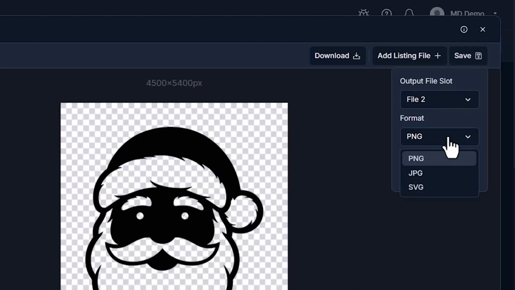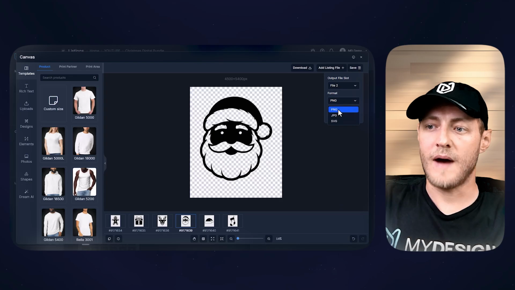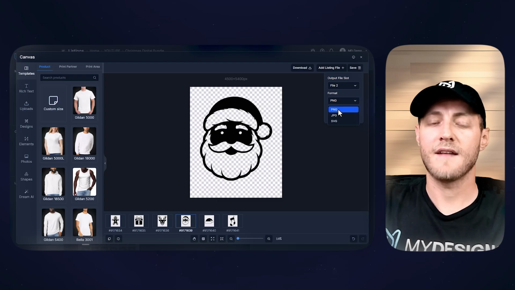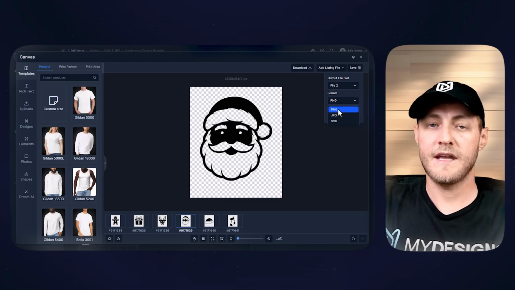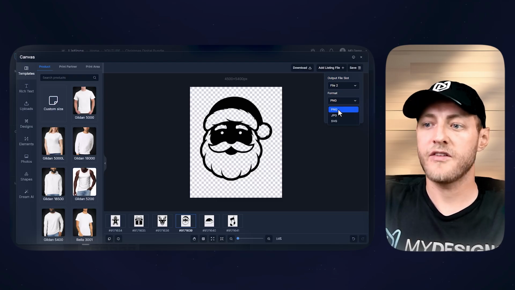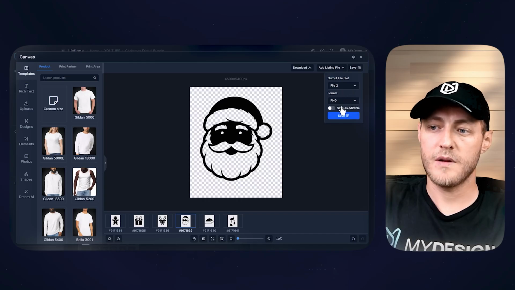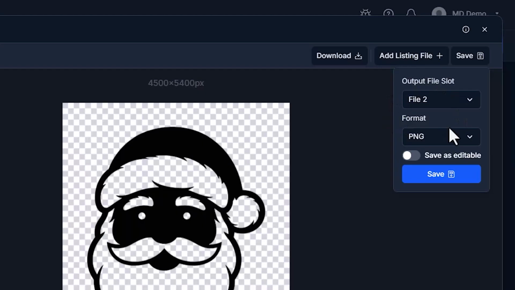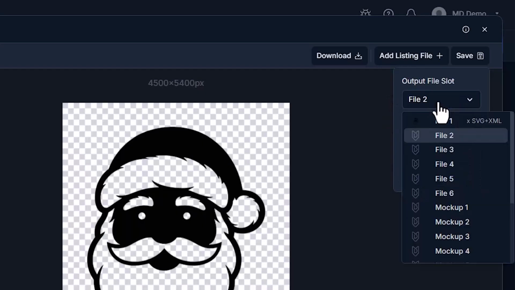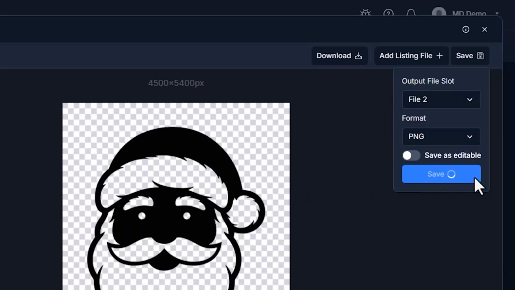And then the format here we can adjust if we would like to. I'm saving these as PNGs so that I can sell an SVG and a PNG in this same bundle to my customers. The reason I'd like to do that is a lot of people don't know how to use SVGs or might not have the right programs to use it. So I like to include a PNG in the bundle as well. But now that I have that selected, I'm going to just save them in the second file here and then click save. And I'll show you what that looks like once they're done.